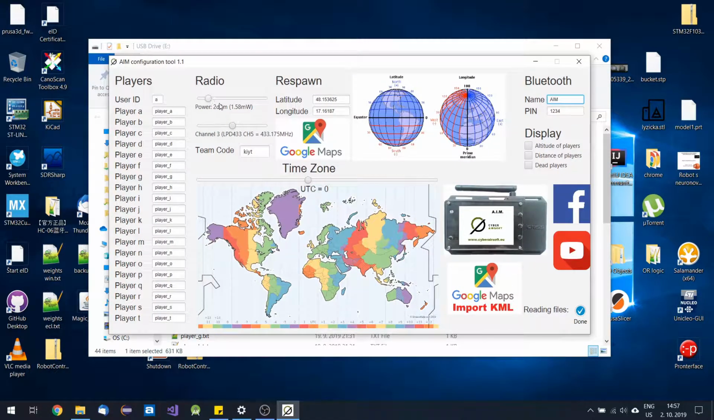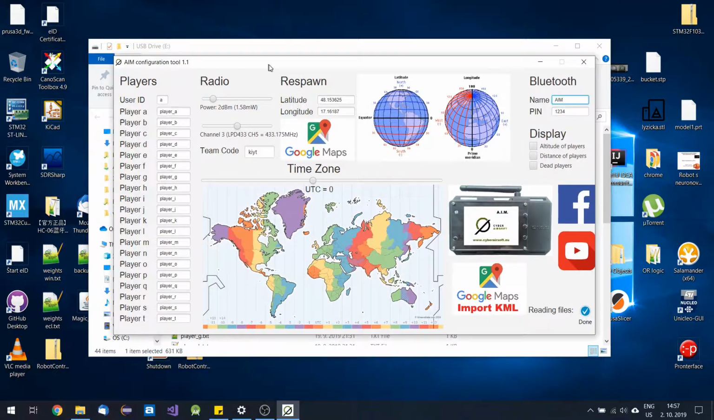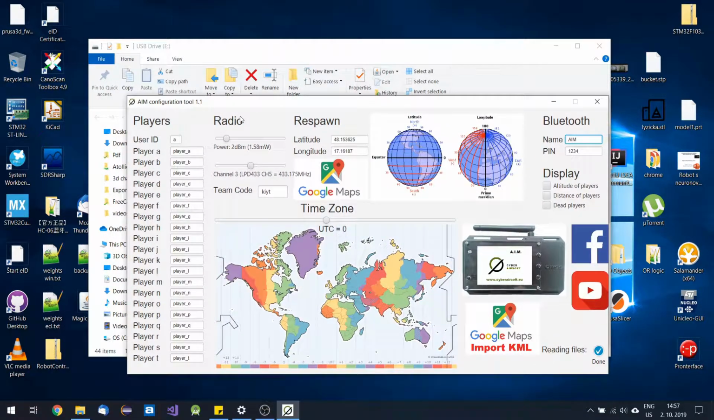and here you can change, for example, your radio power and all the settings. So I can increase the radio power to 8 dBm, because in the European Union its limit is only up to 10 milliwatts, but when you are in the USA you can increase the power all the way up to 100 milliwatts. So it depends where you live, so you can go up to 100 milliwatts.